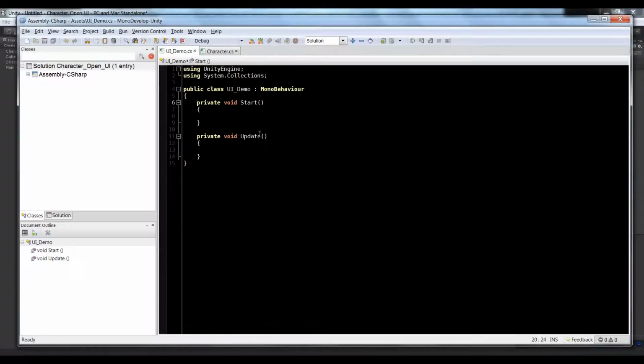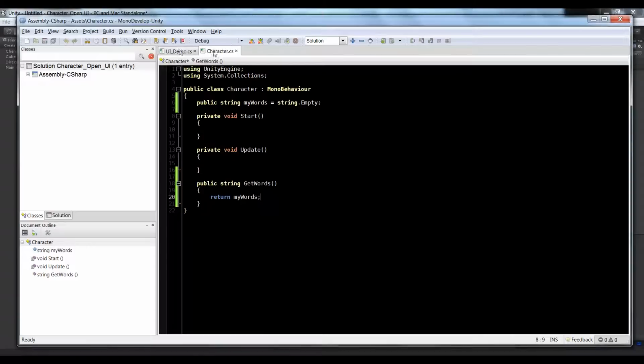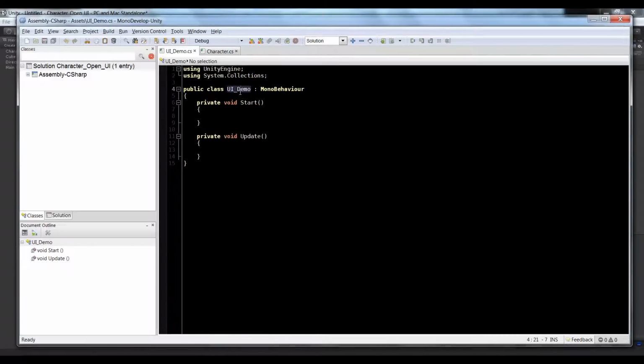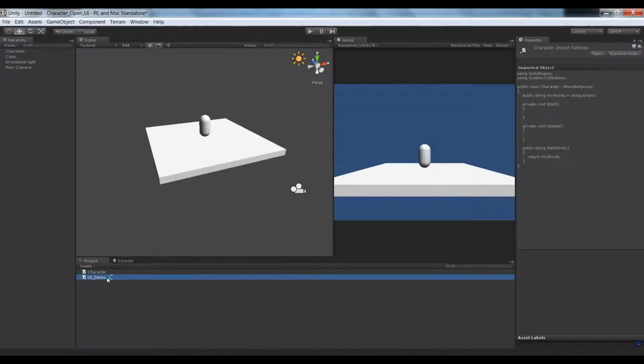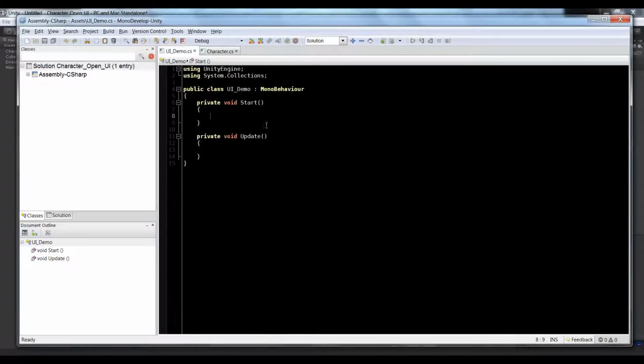So now that I'm going to return my words from this character, inside of the UI demo, just go back and double click it open. Inside of the UI demo, we need another private function called OnGUI. And this is where we're going to be doing our rendering of our text from our player.